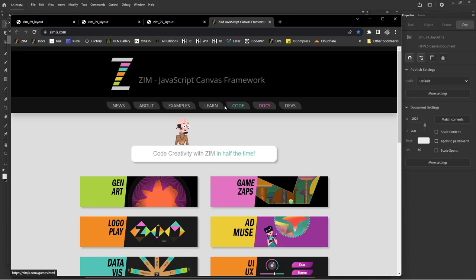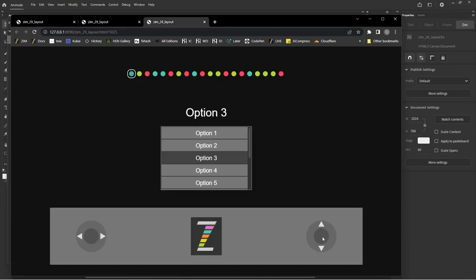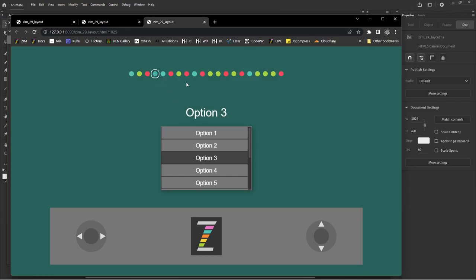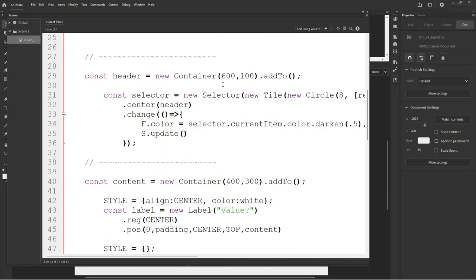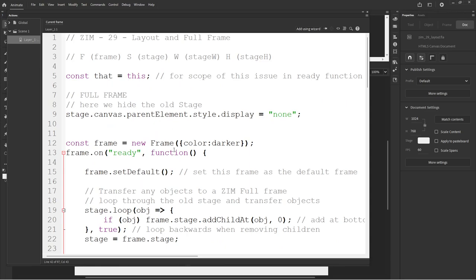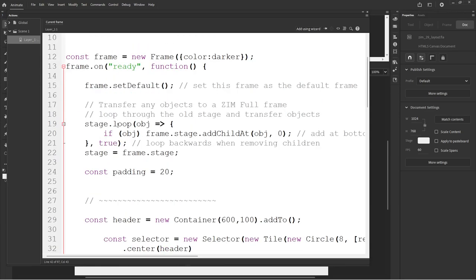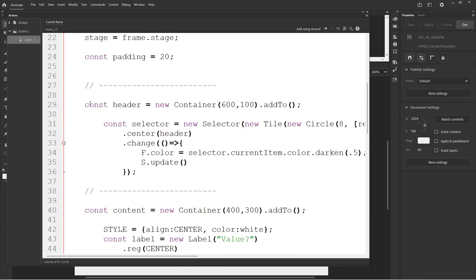Goes off to Zim. Whoosh. We didn't make these do anything, but obviously they could have. And then there's our selector changing the colors of the backgrounds. So we were reviewing here. We went full. We built the header.